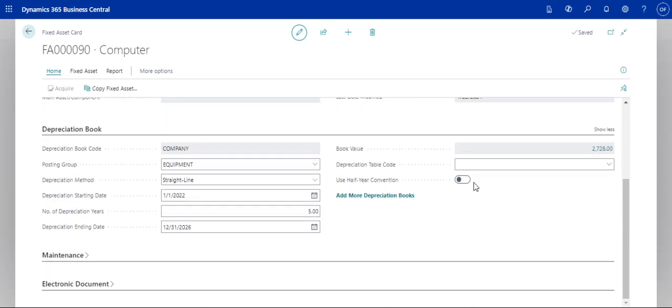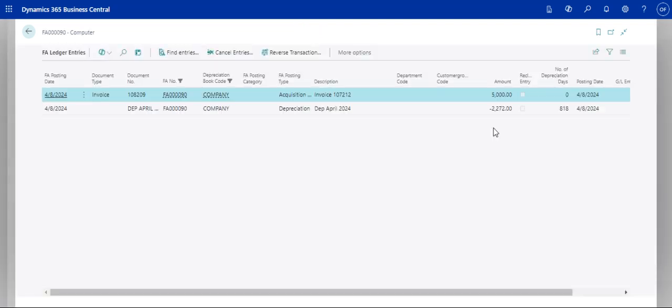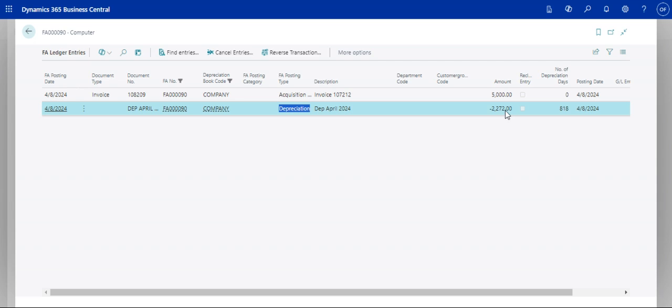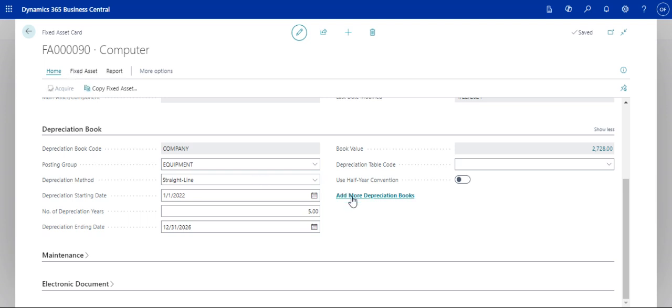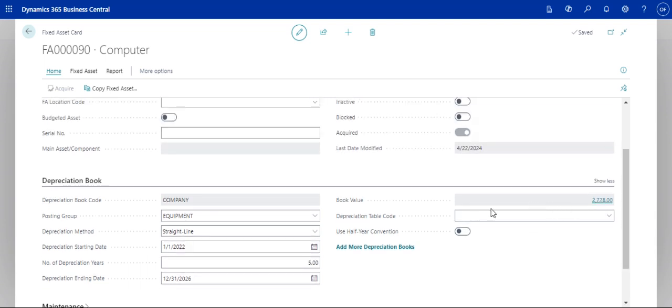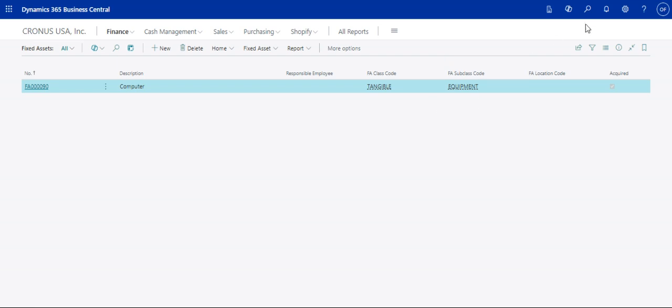If I drill into it, I will see my book value of 2728. Once I drill into that, I can see, oh, I acquired this asset for $5,000. I've depreciated it for 2272. Okay. Now the next step is maybe you decided, oh, I need to dispose of this asset. The current book value will be disposed of. So I'm gonna go ahead and get right into doing that disposal.